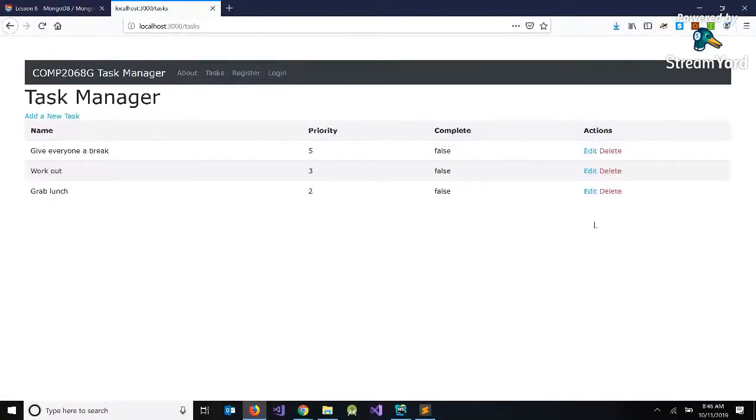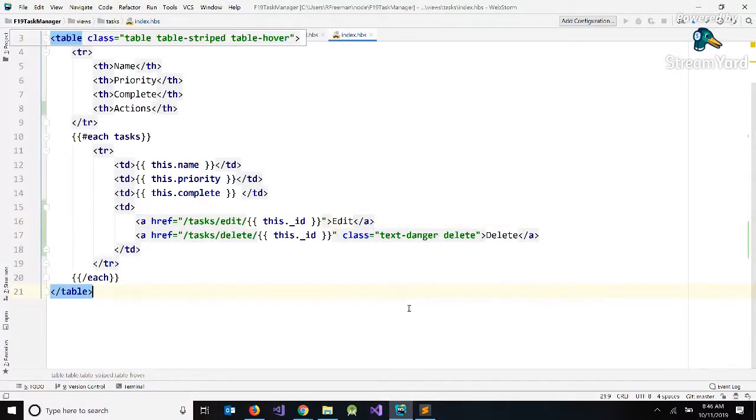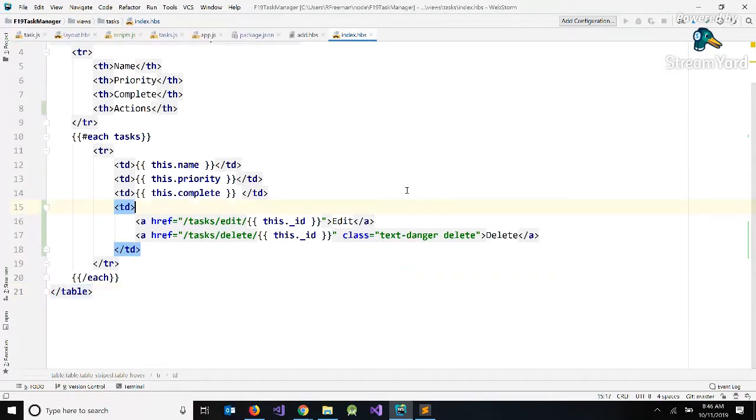Yeah, that's okay for now. So blue edit, red delete. So I'm not going to give it any class at all. So we're going to need to write this get method.